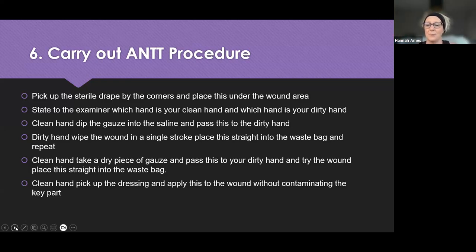So I would take my clean hand, okay, into my sterile field and get my gauze. I'm going to dip that into my saline, okay? And I'm going to pass that over to my dirty hand without touching my clean hand. And then with my dirty hand, I'm going to do one single wipe of the wound, and that is going straight into my bin, my little clinical waste bag that I've stuck to the side. I'm not going to pass that back to my clean hand. It's going to go straight into the bin.